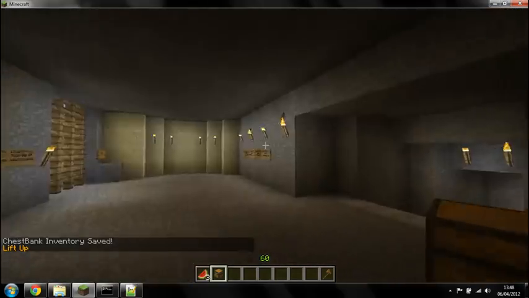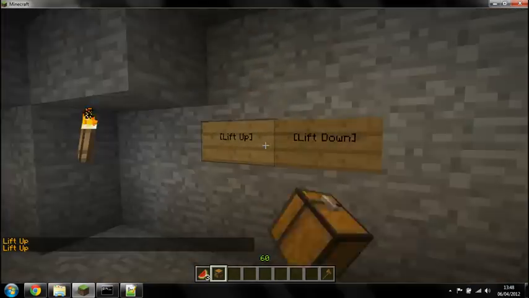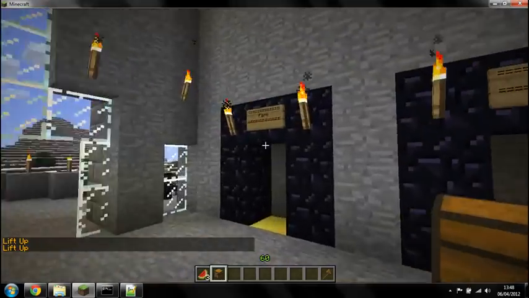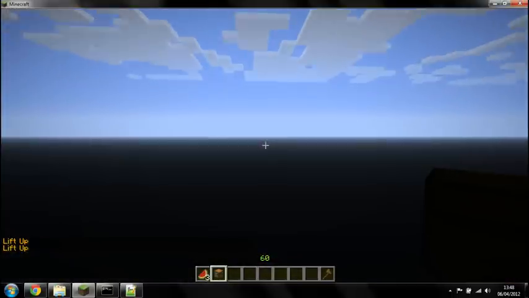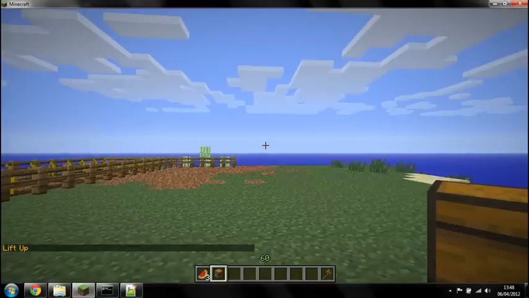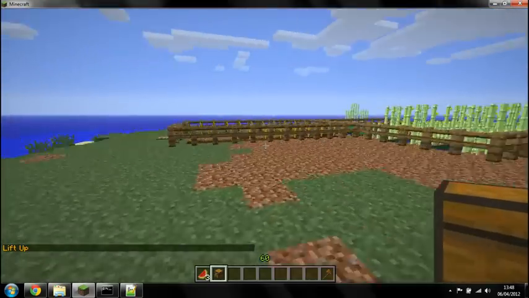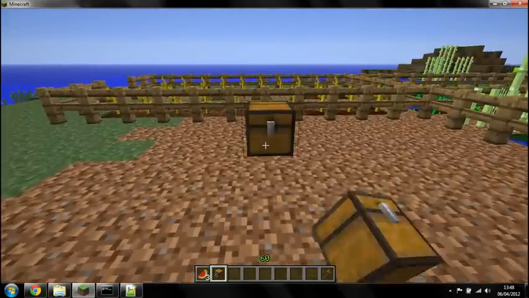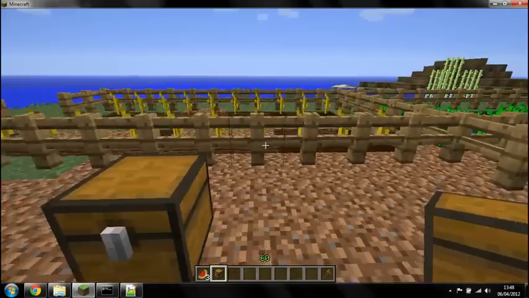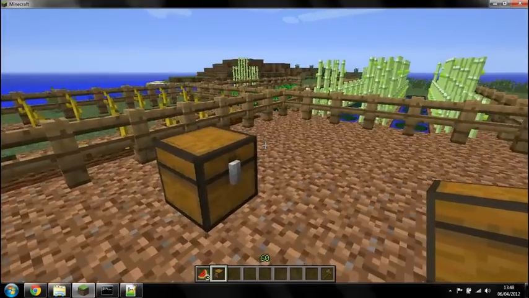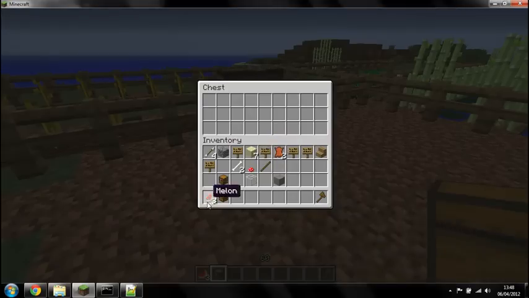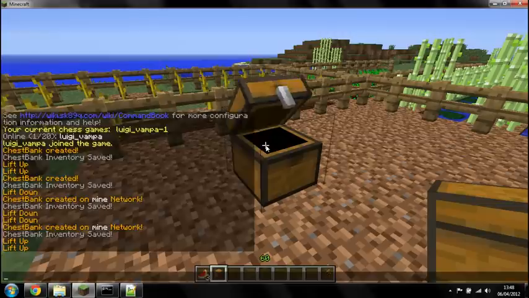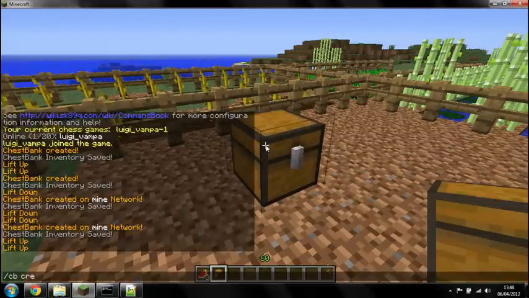You can create several networks, it's not really a problem. I'll do another one in the farm. It's all a bit laggy today. Yeah, so I've got this little farm area here. Not much growing in it yet. And then I'll do CB create farm.